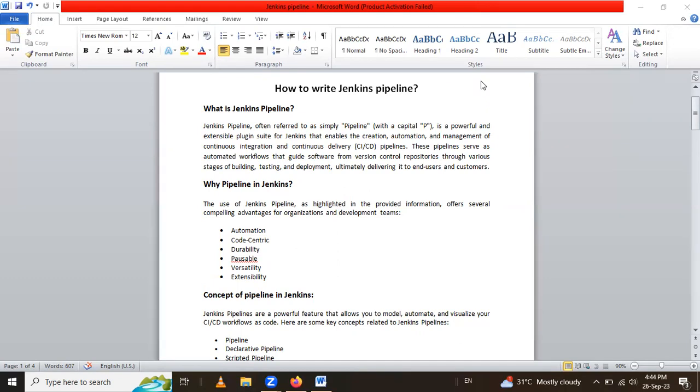Okay, so let's start with what is Jenkins pipeline. Jenkins Pipeline, often referred to simply as Pipeline with a capital P, is a powerful and extensible plugin suite for Jenkins that enables the creation, automation, and management of continuous integration and continuous delivery pipelines. These pipelines serve as automated workflows that guide software from version control repositories through various stages of building, testing, and deployment, ultimately delivering it to the end user and customer.